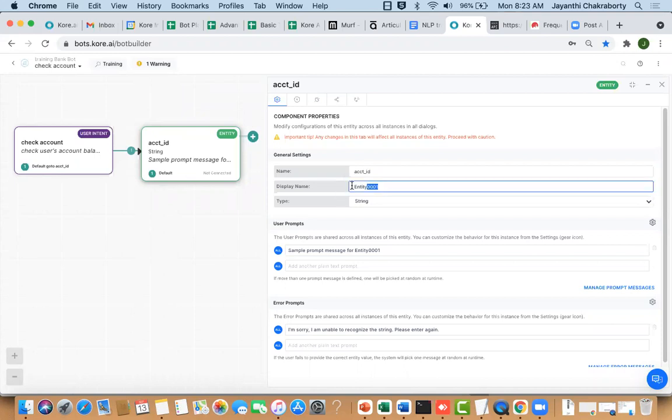Display name is a descriptive name of this particular entity. So display name actually allows spaces and all. You can keep it the same as the entity name. You can put something like this as well. It does not matter. Press enter after that, and then you have the type of the entity.